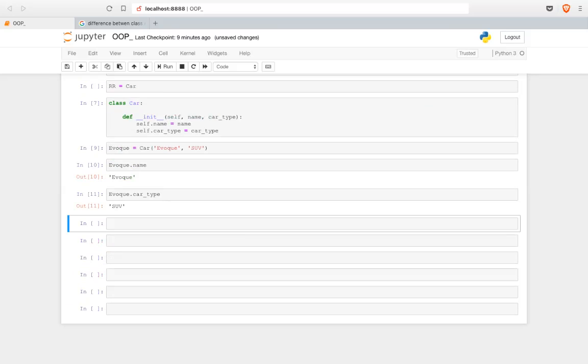Now basically I can use the same class to create one more object. Say in this particular case, I'm creating one more new object. Say this is the object which I'm creating. So you can basically use the same class to create n number of objects.